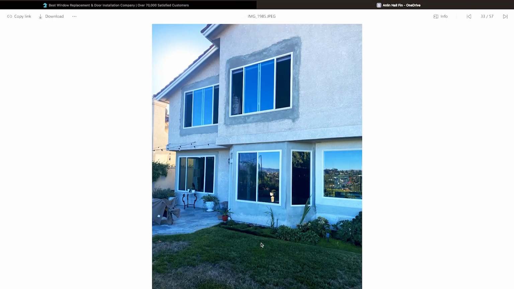But here's another good example of a full nail-fin new construction application. Stucco's been done. Once that thing is painted, I mean, you just see how beautiful that's going to look.